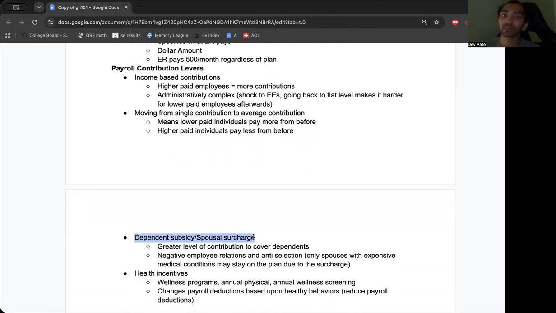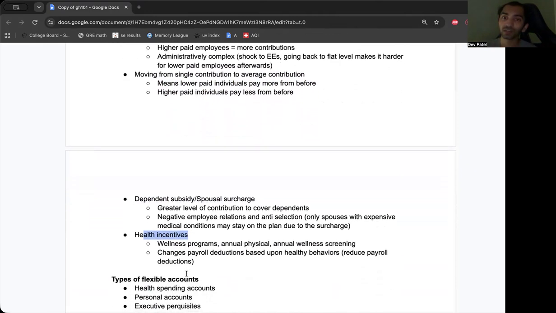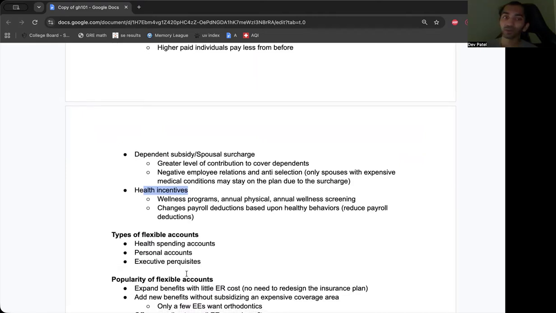Then you have dependent subsidies and possible surcharges. So you have a greater level of contribution to cover dependents, and then also anti-selection and negative employee relations due to the surcharge. Health incentives, which have been mitigated somewhat by ACA, are when changes in the payroll deductions happen through an assessment of the members' overall health, through screenings, wellness screenings, annual physicals.